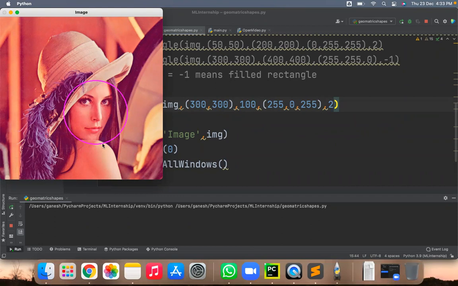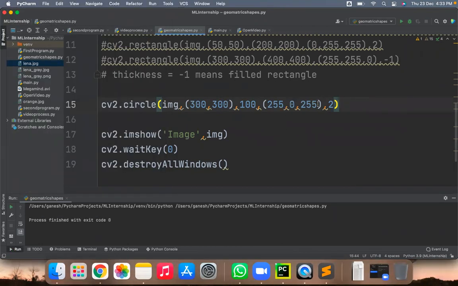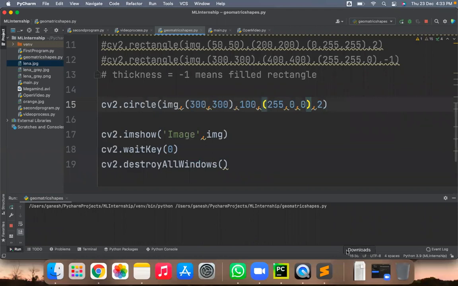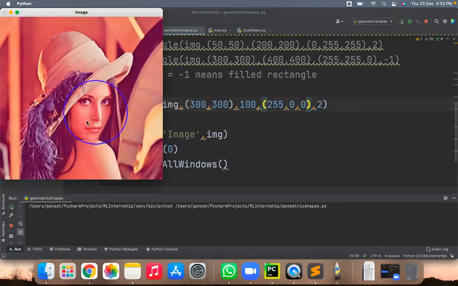Are you getting it also? Let's change the color because it is not so visible. Now it is quite visible. Are you getting the circle? If you are getting the circle, type yes in the chat box.